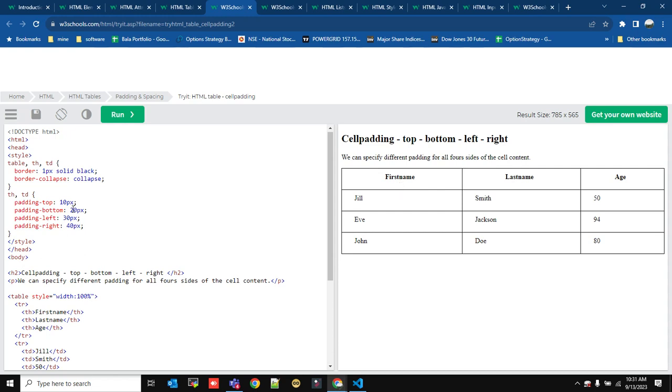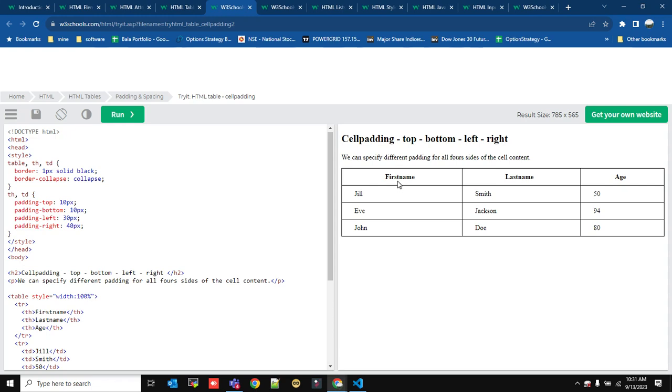If I give padding bottom also 10 pixel, this space and this space will be the same, right? So now see, both the spaces came the same. So this is the space between your border and the actual content of the data. That is what padding is. This is the border, right?